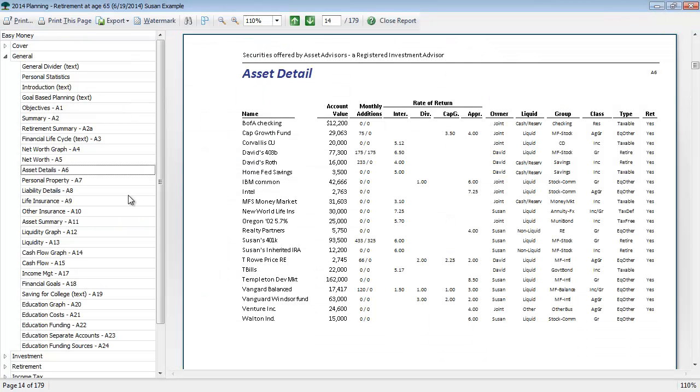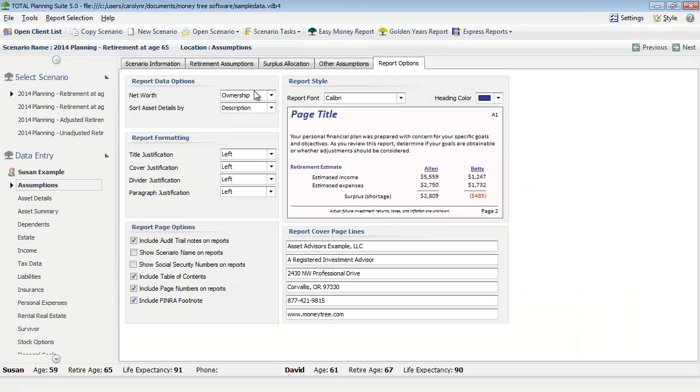The last thing about asset details is there are multiple ways to sort the assets that are listed here. By default, they're going to be sorted by description, so it's going to be alphabetical. If we again look back under assumptions and report options, you can see the different sort styles available.